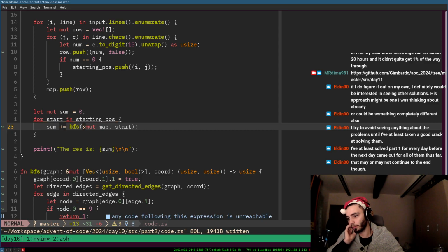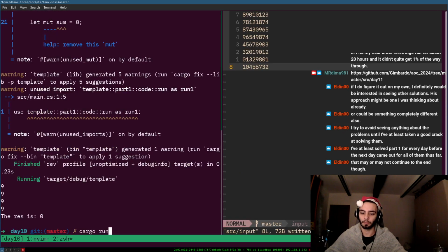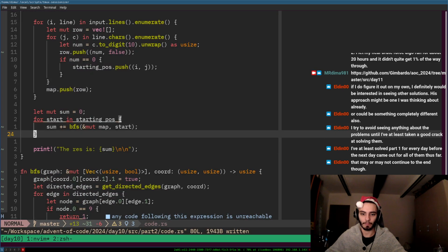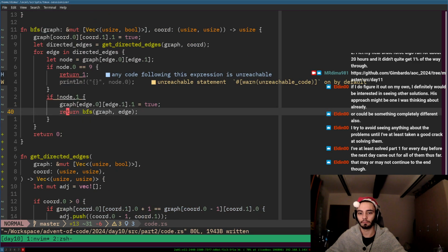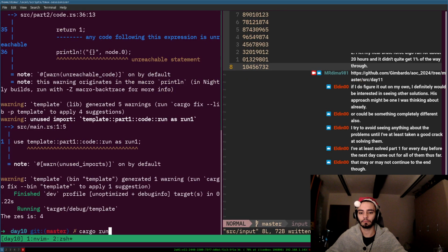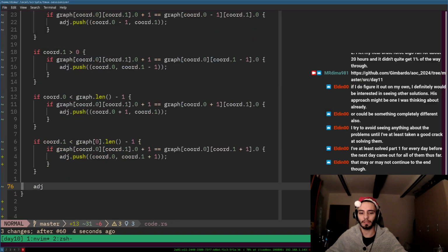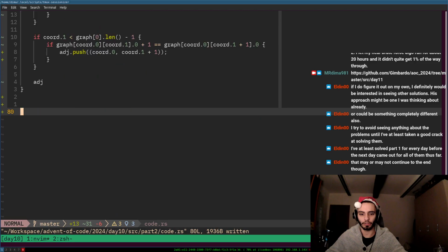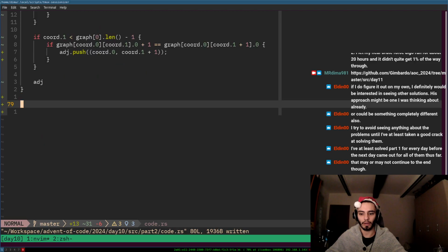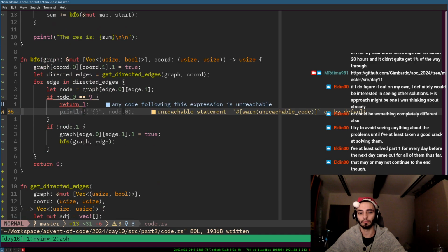I've at least solved part 1 for every day before the next day comes out, thus far. Well, good for you. Is it your first time doing Advent of Code, or have you already done it? This is my first time going so far. Dude, what's up with my undo registry? Oh, so Rust gets you 3 spaces here. Okay, sure.